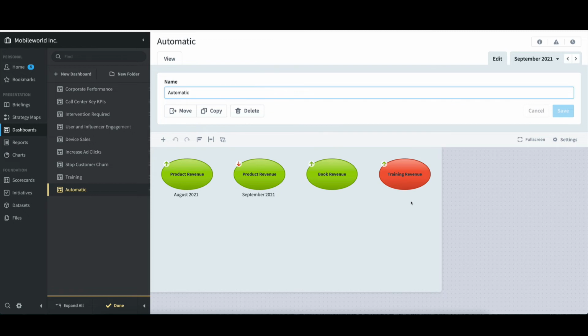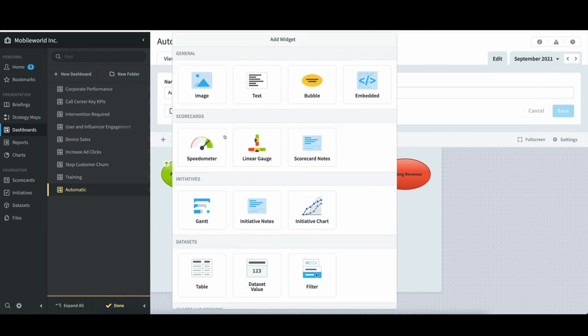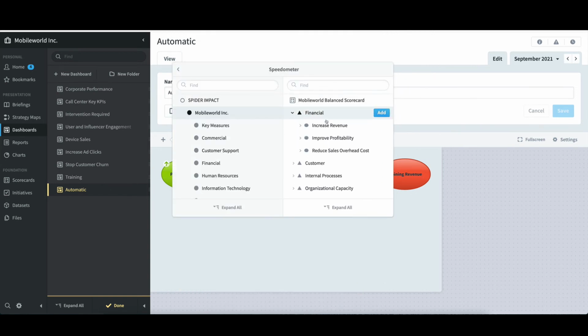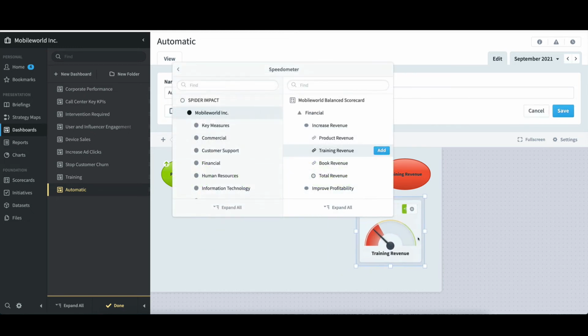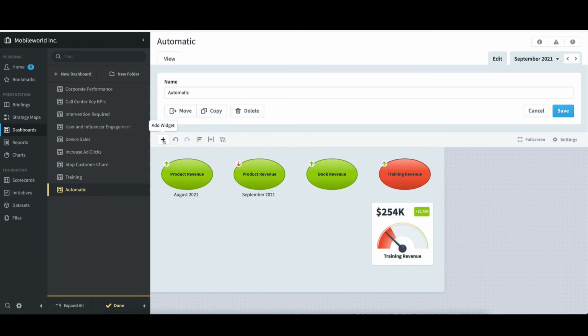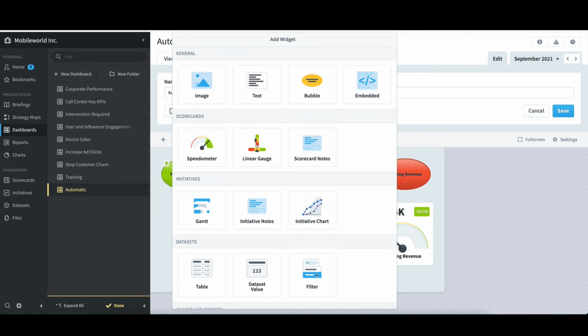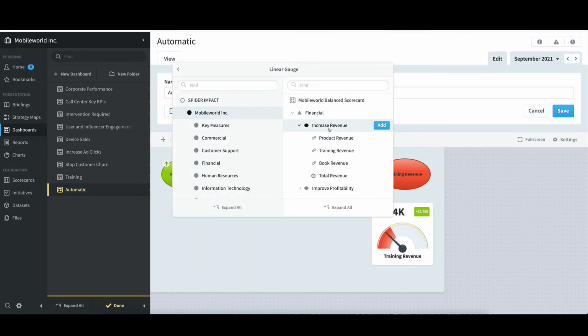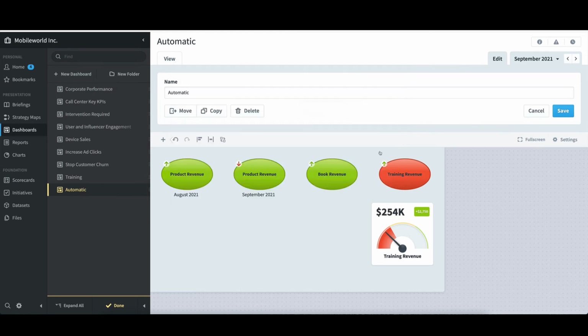Next, I'll show additional widgets that can be added to a dashboard. So again, I'll select Plus and move to the Scorecards section, which allows for the display of scorecard items in the form of a speedometer, gauge, or note. I'll select Speedometer, expand Financial and increase revenue, select Training revenue, and select Add. I'll move that over. Once again, I'll click Plus. This time I'll select Linear Gauge, expand Financial and increase revenue, select Training revenue, and click Add.